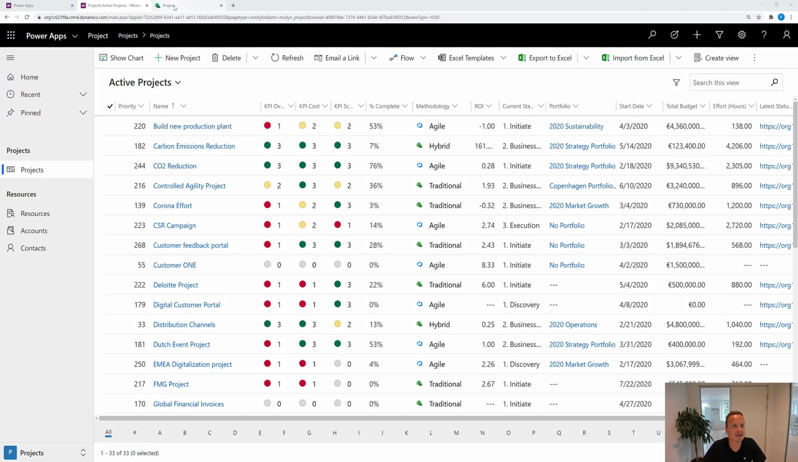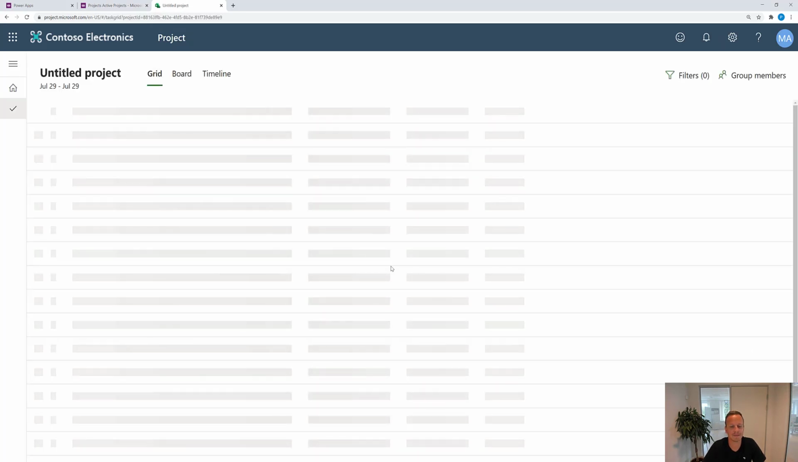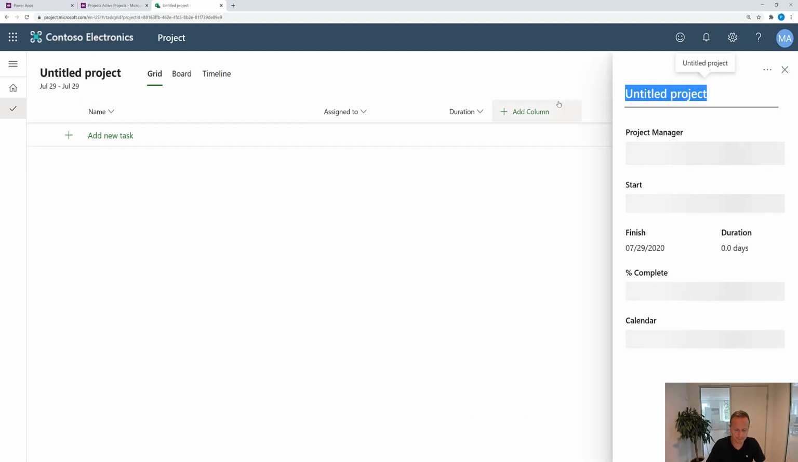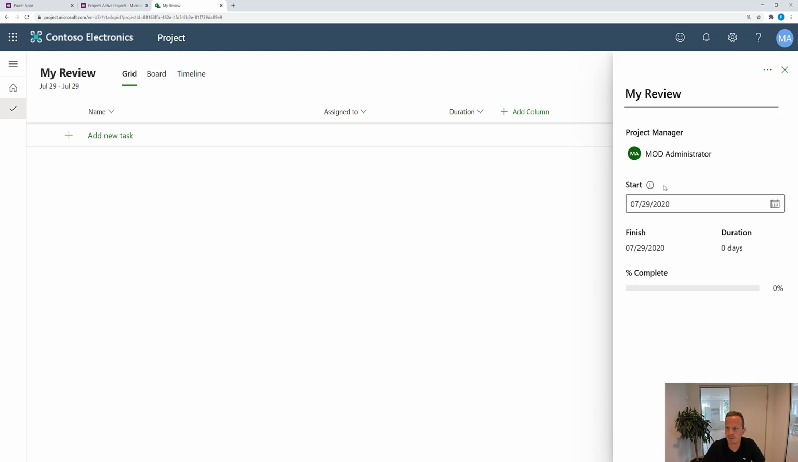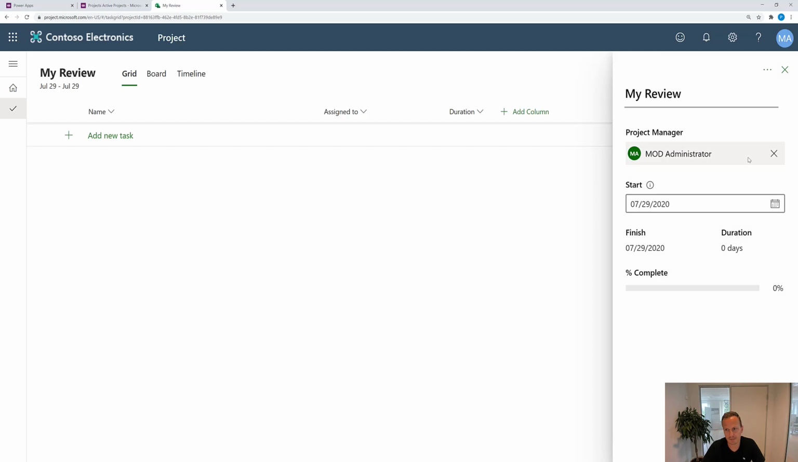Let's try together and go to Project for the web initially and just create a blank project. So when we click new, it automatically creates the project. I can give it a name, My Review, and just leave it there. As you can see now, it's loading and finalizing the creation of the project. So once that is done, it automatically sets the MOD administrator, which is my account up here, as the owner of this project. So far, so good.